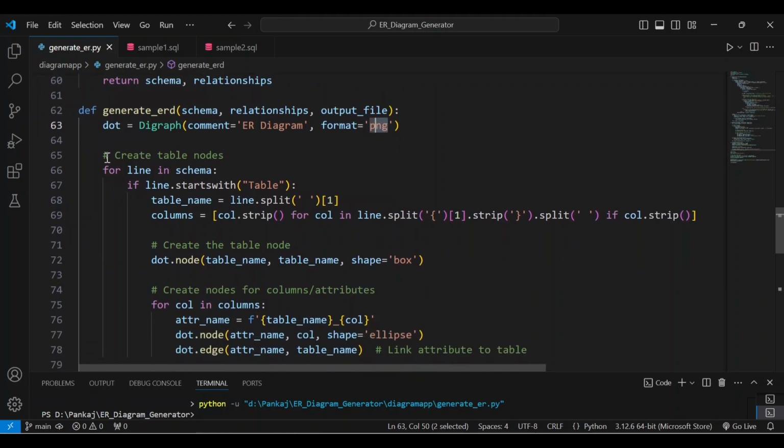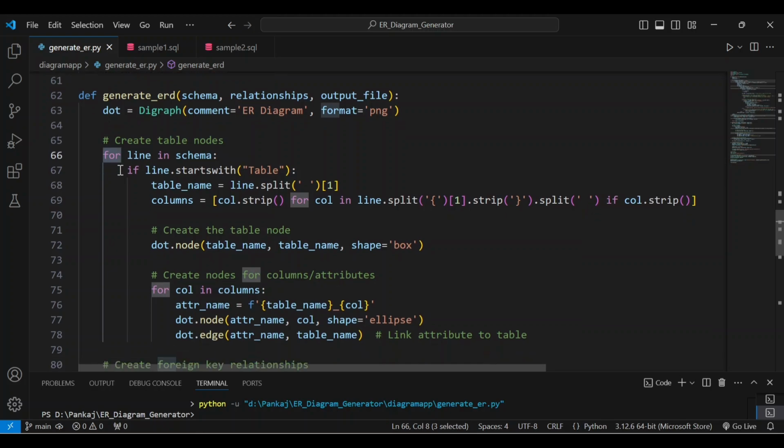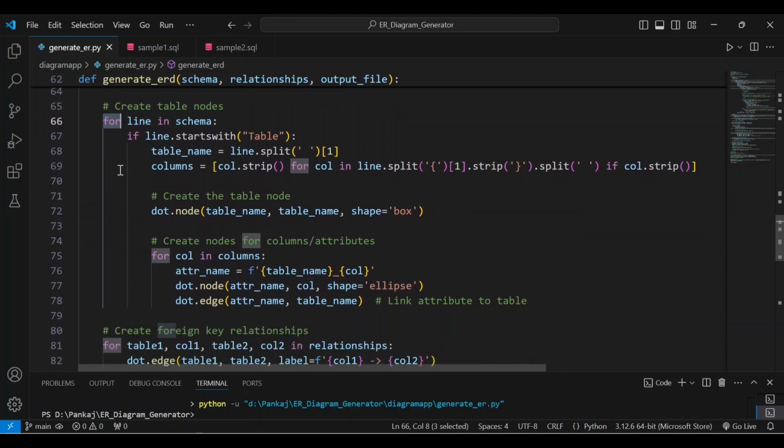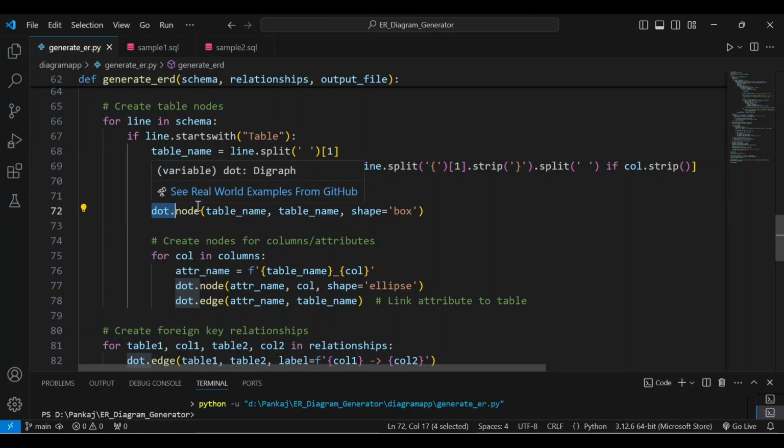Now we have to create table nodes. We can see that the for loop is here. This for loop iterates over the schema to identify tables and their columns. As you can see, there is one more dot node which will create the table node. It will create the box-shaped node, which box is mentioned here, a box-shaped node for the table.